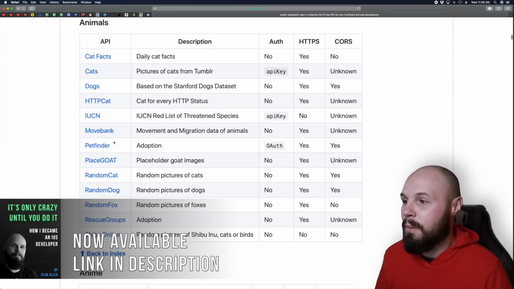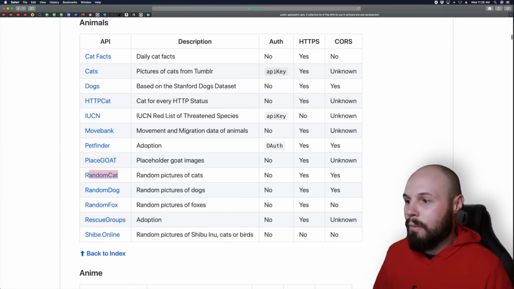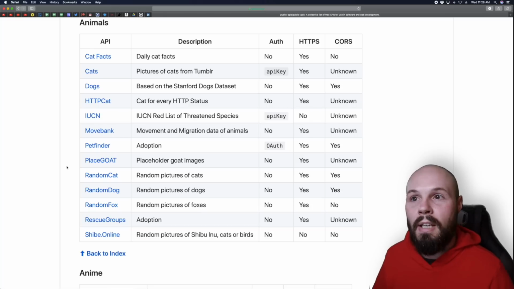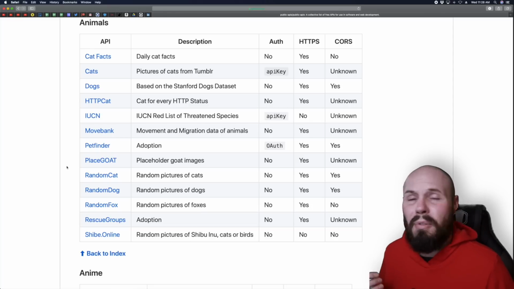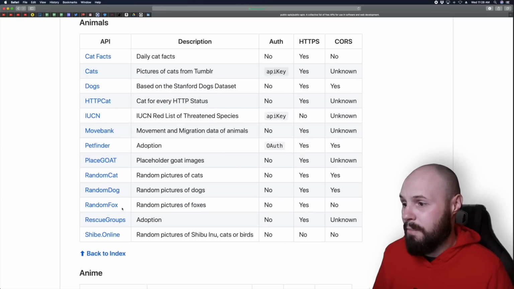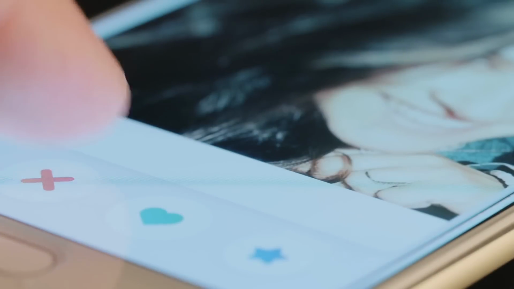Let's just go to the animal section first off, right? Random cat pictures, random dog pictures, right? Again, this will give you practice hitting an API, parsing the JSON, displaying the data beautifully. And you can come up with your own idea. For example, random dog, random fox, you can do a Tinder card swiping thing on dogs and cats.